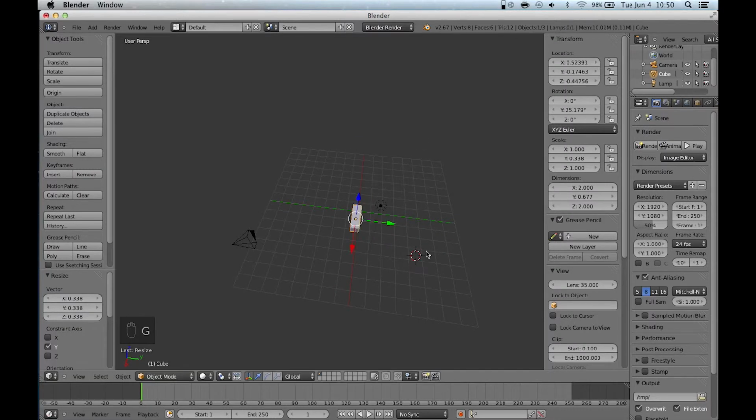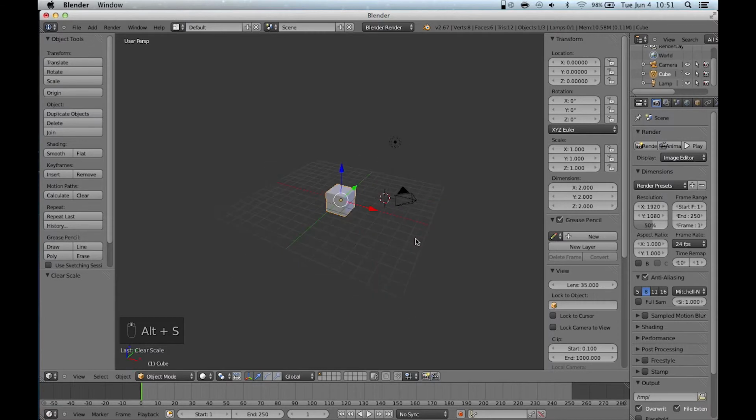And that applies to rotation and to grabbing. And to clear anything, you do Alt and then that hotkey, so Alt R for rotation, Alt G for grab, Alt S for scale. That will pop you back to where it has set it.